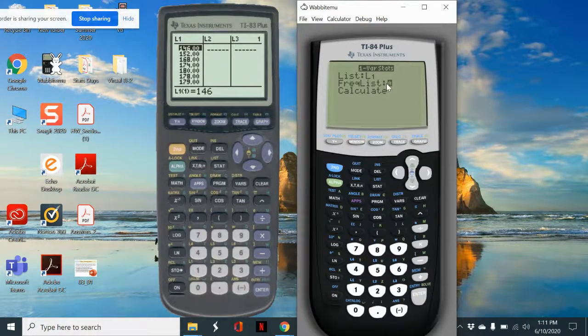And then I'll tell the calculator where to find those values. But right now, we only have values in one list. There is no frequency. I'm going to bypass that, arrow down to calculate, hit my enter key. And there it is. It does its magic.